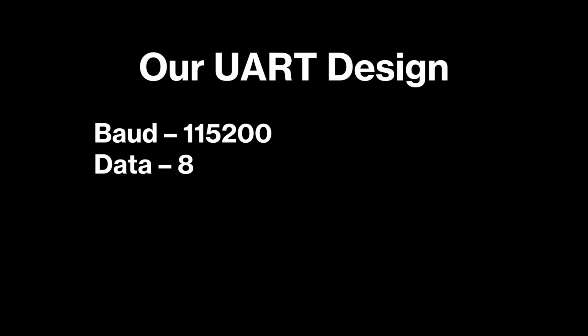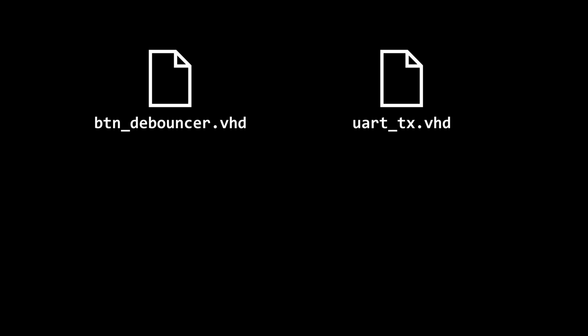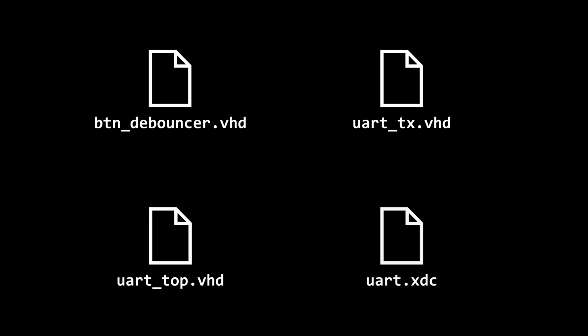Now, there's a lot to cover with UART, so to get the most out of it, this will be a two-part video. In the first part, we'll build a transmitter, and in the second, a receiver. In our design, we'll implement a UART with a baud of 115.2k, 8 data bits, no parity bit, and 1 stop bit. For our transmitter setup, we'll need 4 files: a debouncer, transmitter, top file, and constraint file.